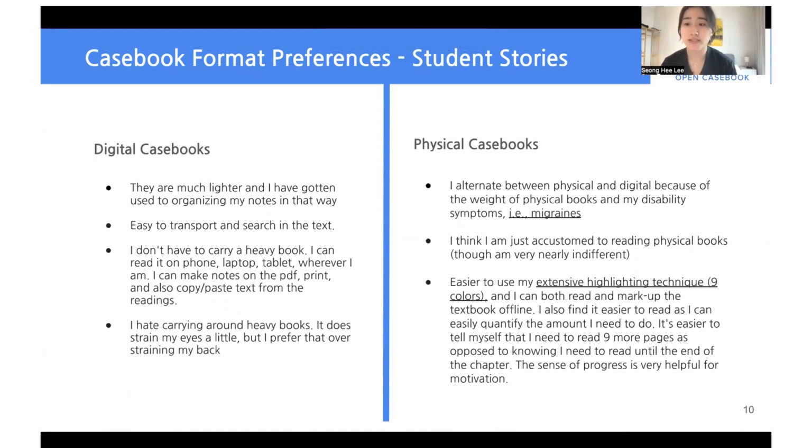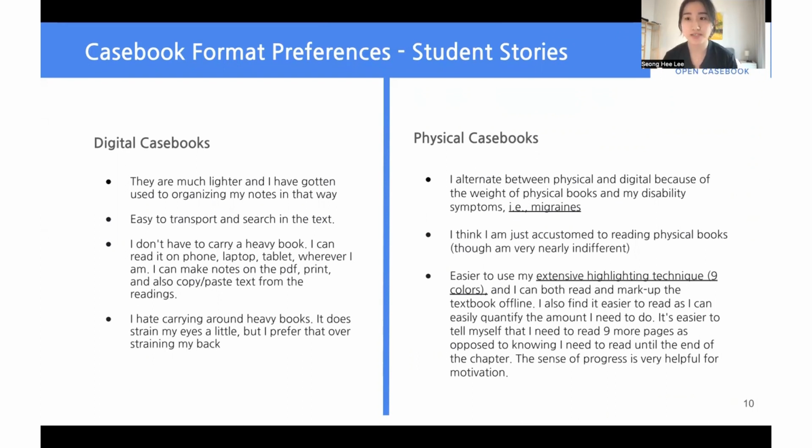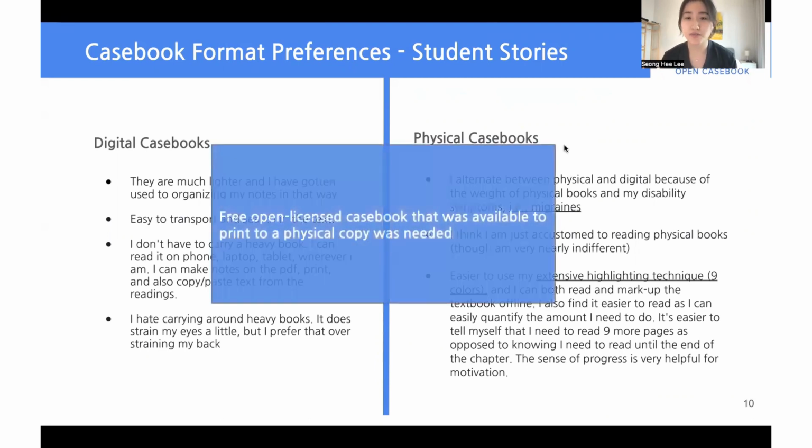Physical casebooks were preferred by students who had disability symptoms such as migraines or found reading on a computer to be very straining to the eyes. Additionally, students who wanted to do more free annotations found the limited digital features on a digital casebook did not completely support their needs. Therefore, students mentioned that having an open license free casebook that was available online, but also available to print to a physical copy was what was most needed.